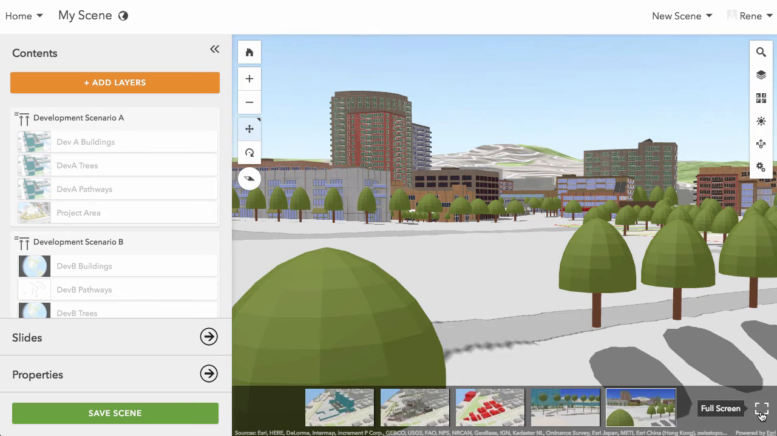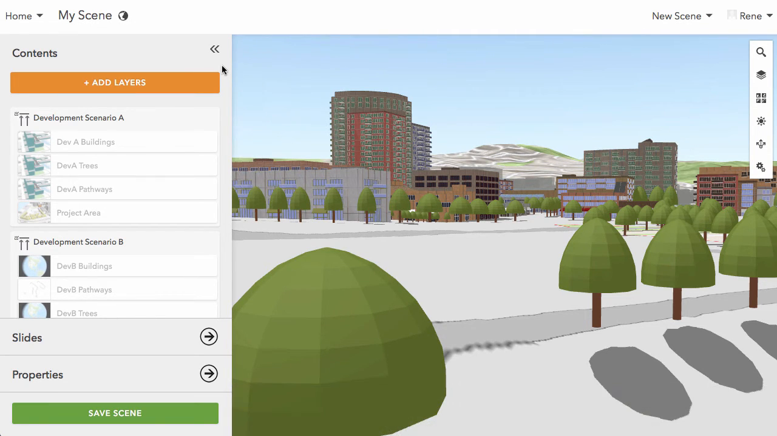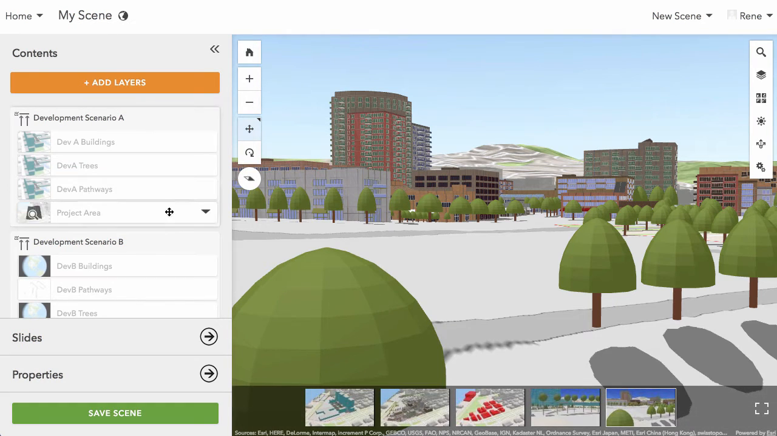I won't do full screen because it's going to mess up the recording here, but you could also take this full screen if you wanted to. So, okay, that's pretty cool. That's awesome. However, let's try something else here.